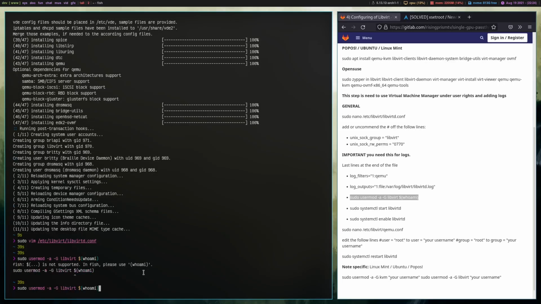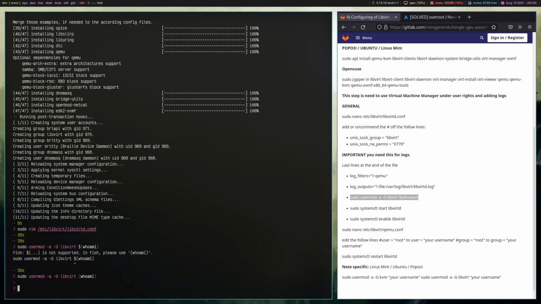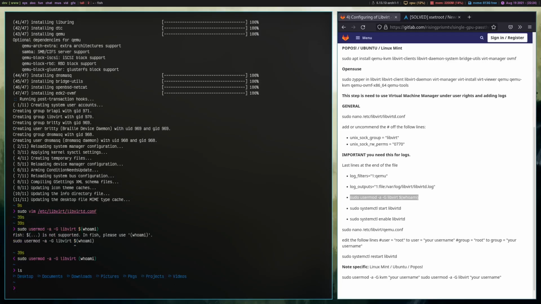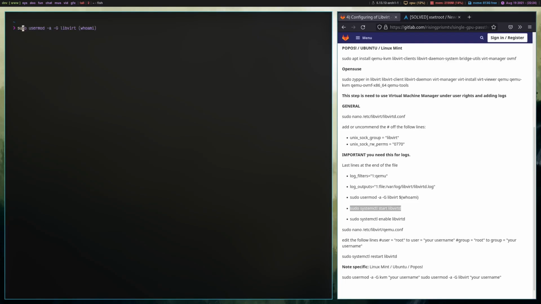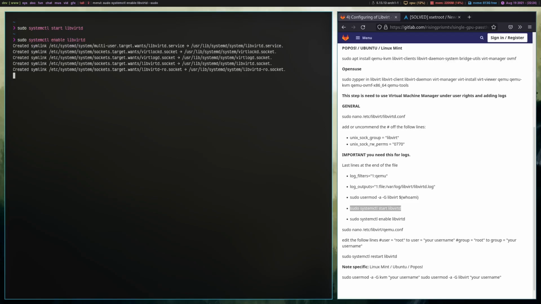Let's run this command. Of course, I would have to do this. And let's start the libvirt daemon. Oops, I think I did not copy that correctly. So sudo systemctl start libvirtd, and I would also enable libvirtd. Perfect.